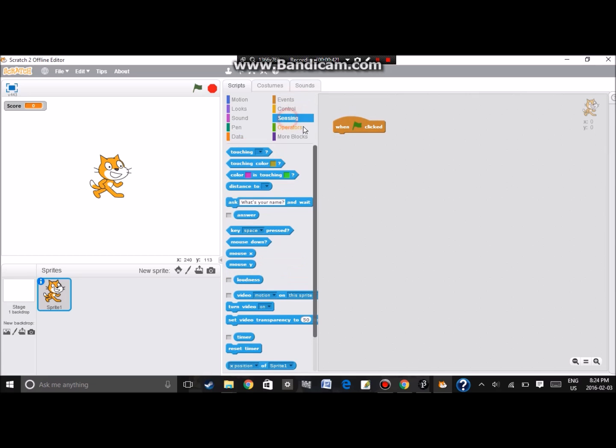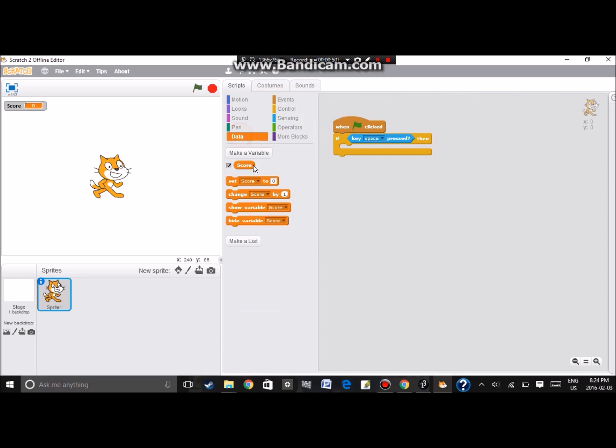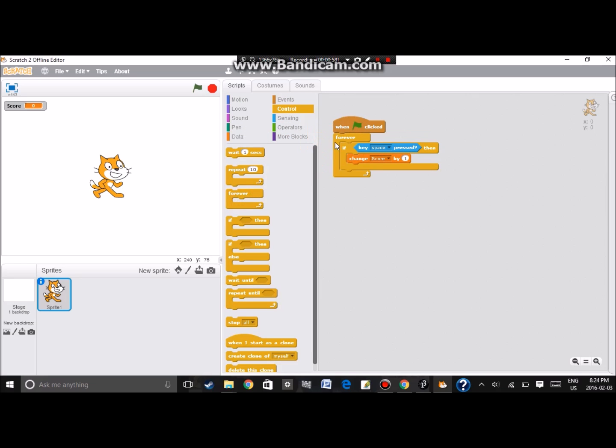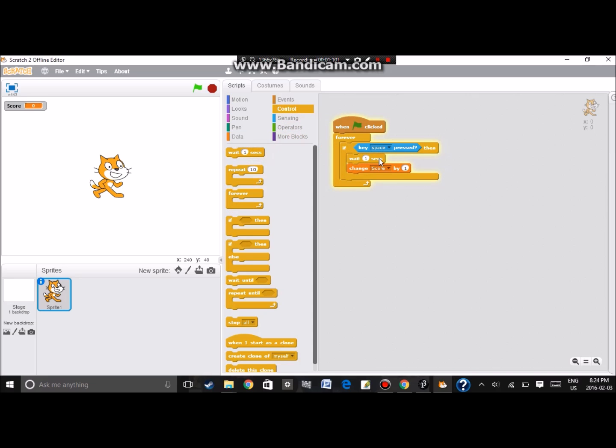Let's say when flag is clicked, if space key is pressed, data, change score by 1. Actually, we need a forever loop here. The idea is that we click the flag, set score to 0, and every time we press space, it's going to put score up by 1. It's a little slow, so that's the idea behind that.